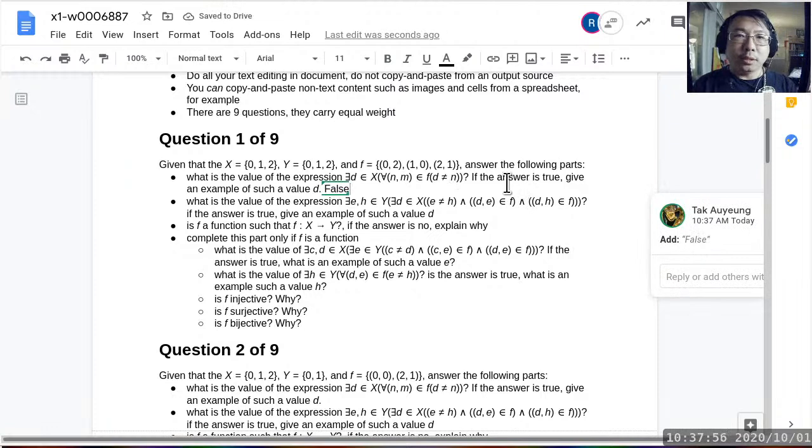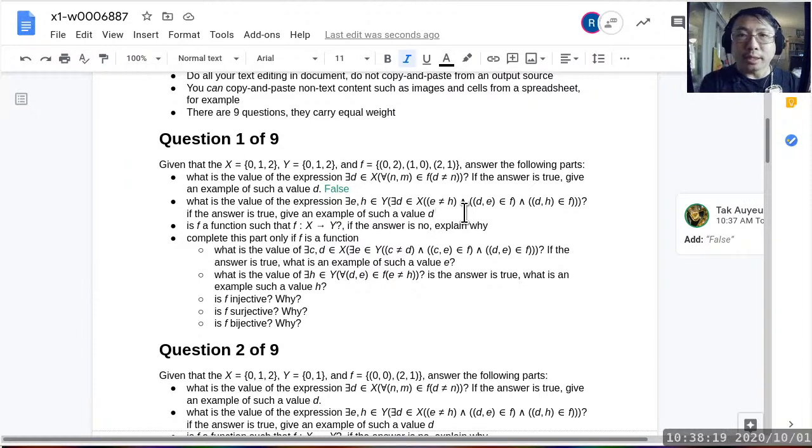And it says here, if the answer is true, give an example of such a value D. But since the answer is false, there's nothing to say, because there's no such item that meets this requirement. And we'll see later on that there will be some variations of this question where the answer is true, then we have to say which D is meeting this requirement. All right, so let's move on to the second question, or second part.